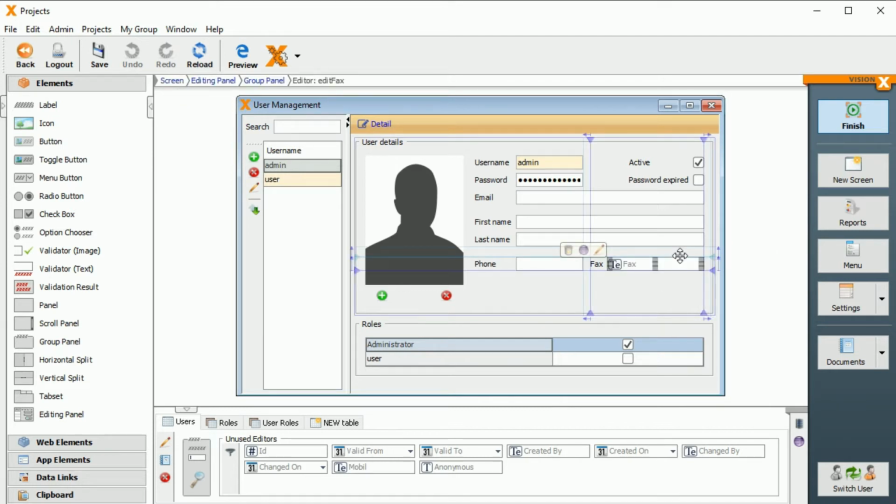Let's make some changes. I'll start by deleting the fax field, as fax is not so often used these days. Now let's add a field for the department a particular user is in.